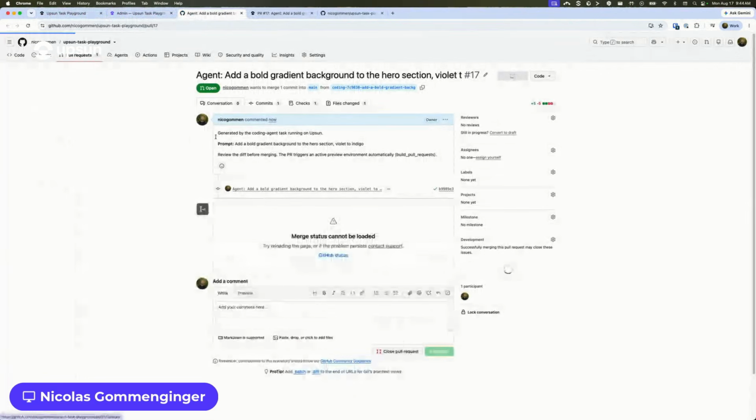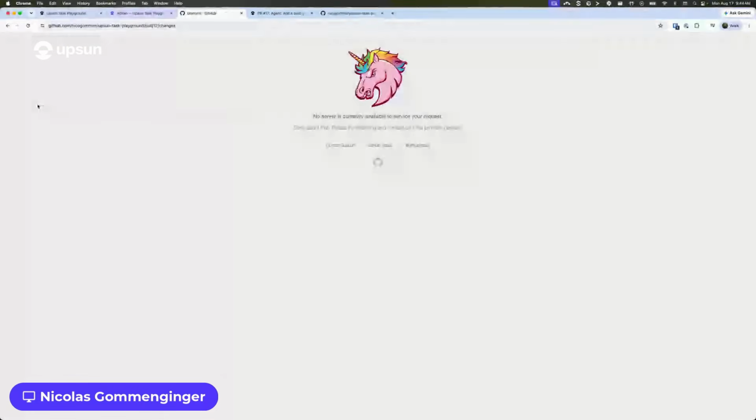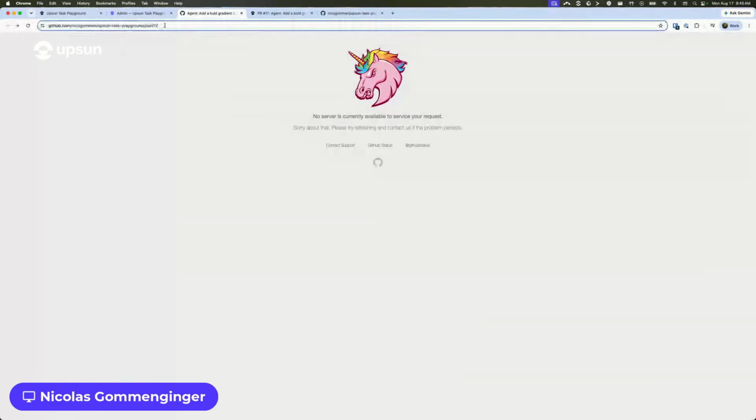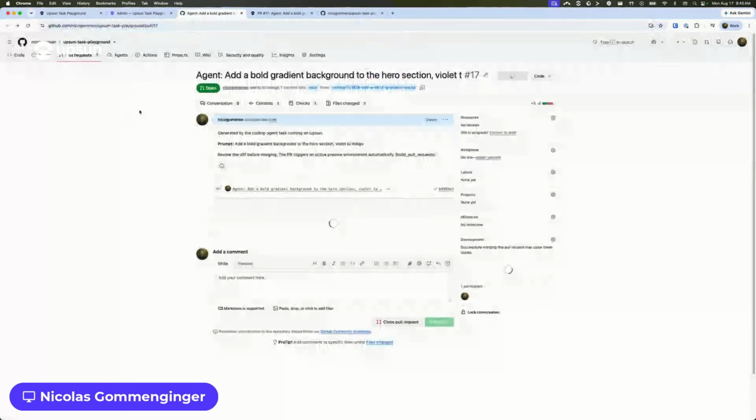So with some files changed, unable to load. I don't know why. It wouldn't be a live demo if something didn't go slightly wrong. Just give it a couple of seconds. I feel like that's GitHub having issues, not necessarily our fault here.